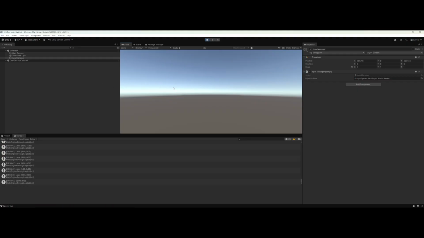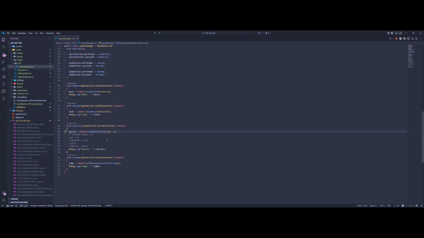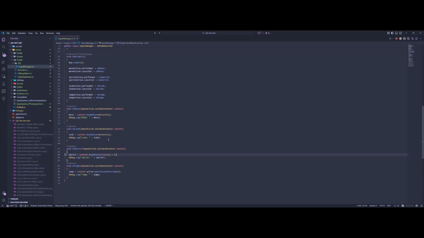And now, if I hold shift, it's printing true. When I let go, it prints false. And awesome. Okay, there you go. Just like that, we now have our input controls. We have an input manager. We can add as many inputs as we want. This control system also works with my controller now. I don't have to worry about anything else.